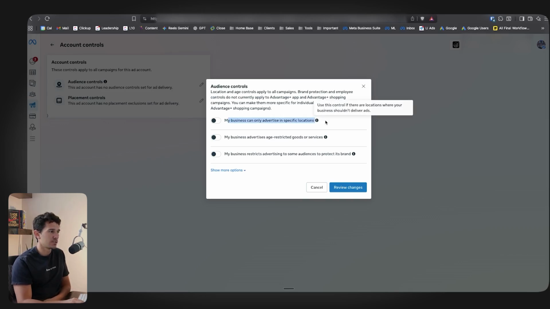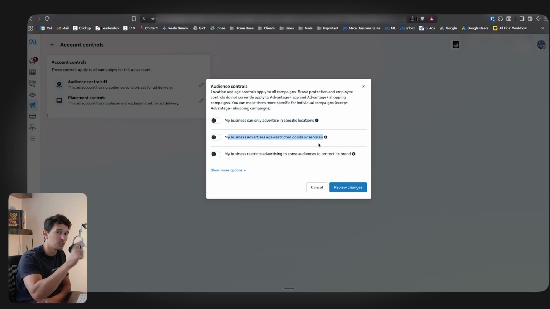My business can only advertise in specific locations. If you can, in fact, only advertise in specific locations, select this. If you advertise age-restricted goods, you have to select this, but only do this if you actually have to restrict yourself. Don't do this because you don't want to target 22-year-olds. Do this because you sell alcohol and therefore it's illegal for you to target anyone under 21.